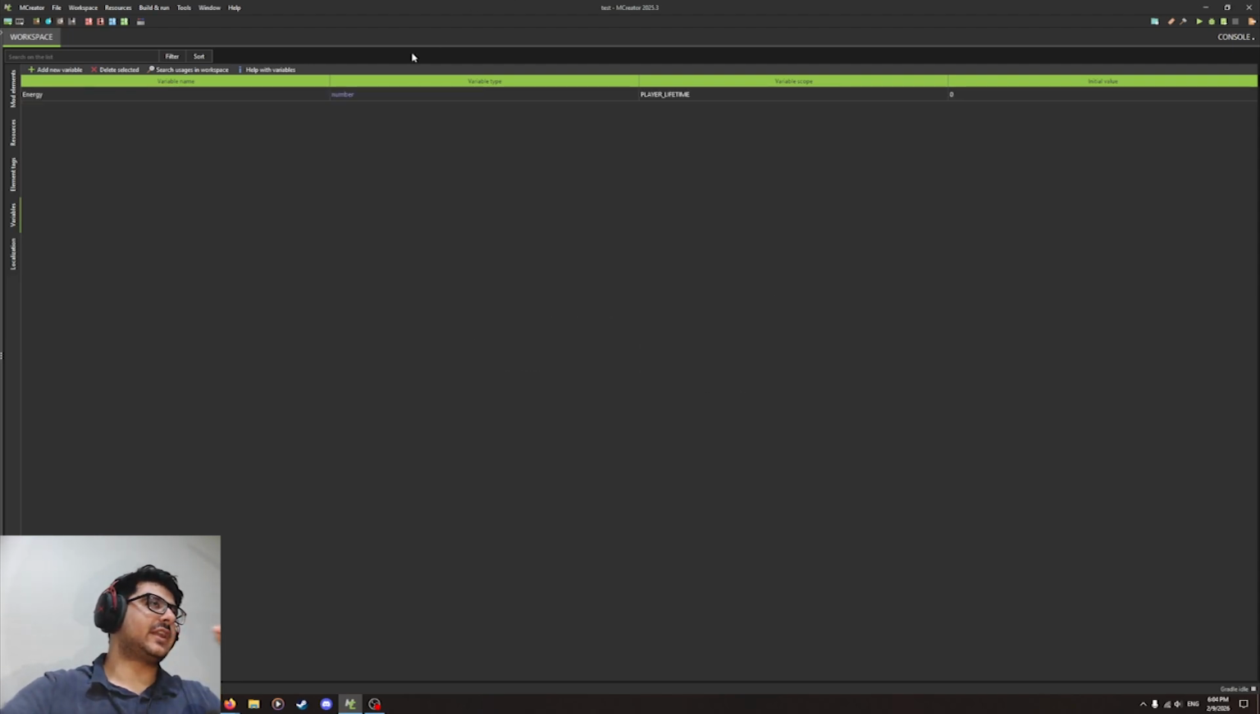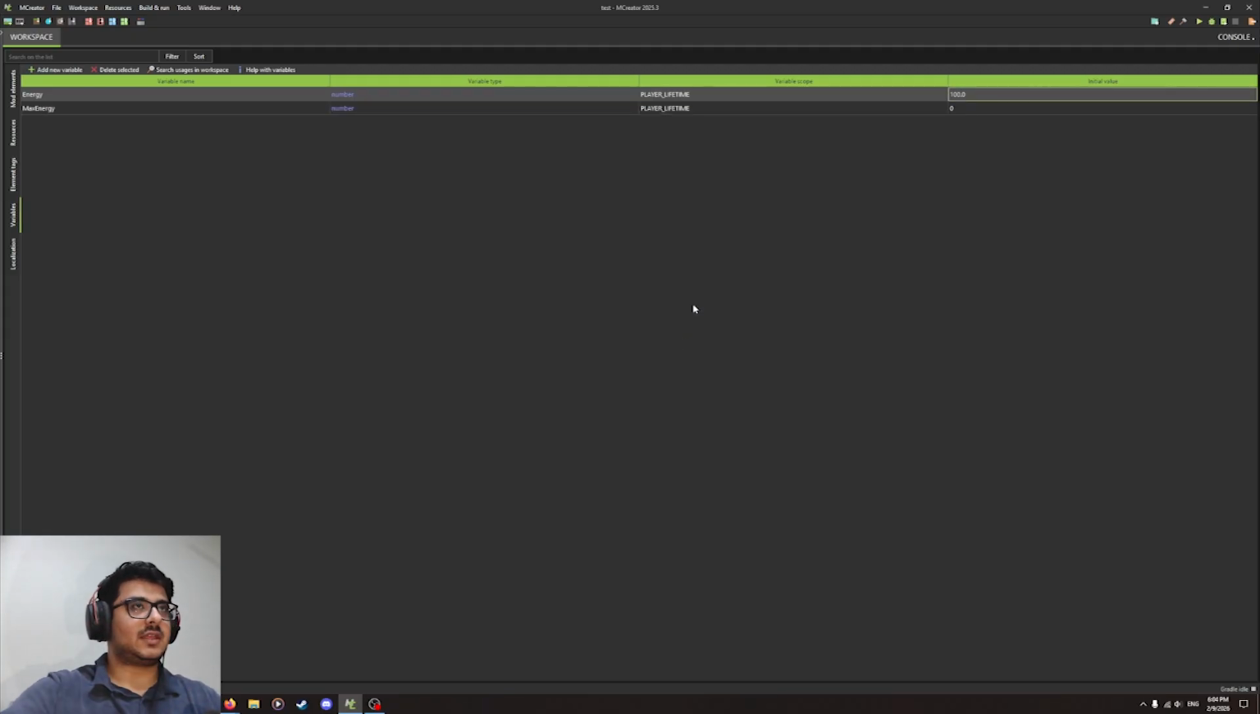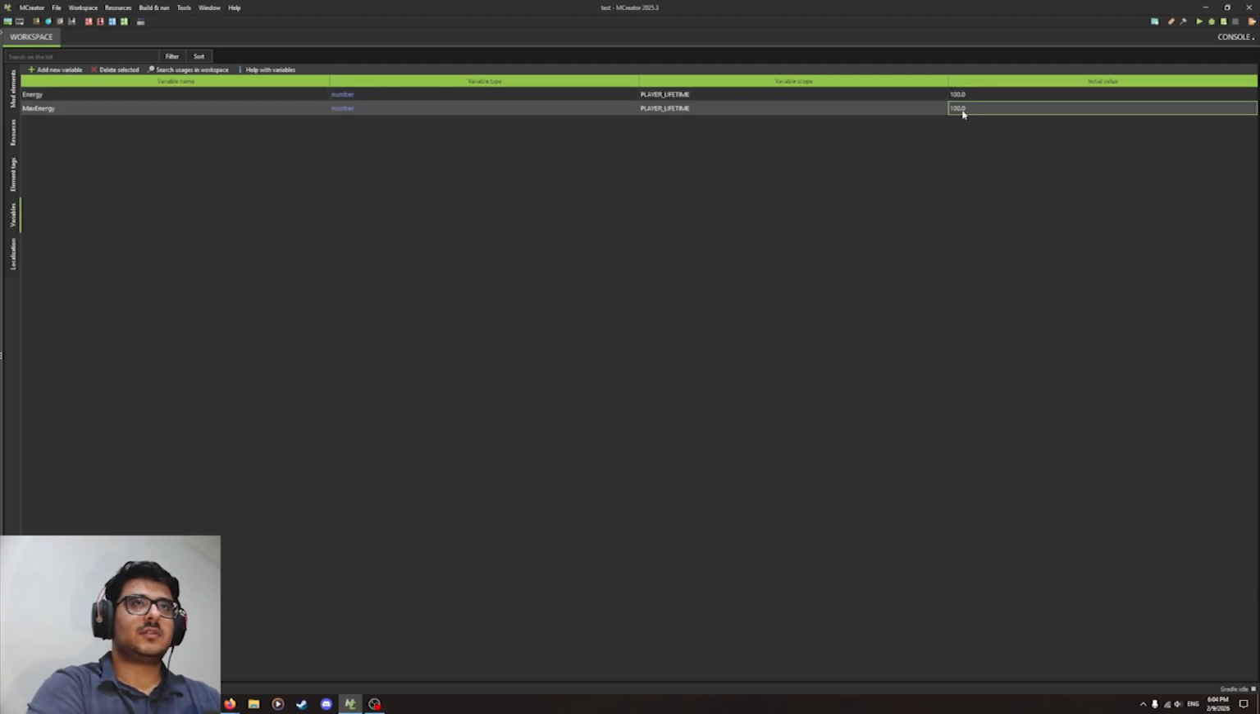So here we have this energy variable. I'm gonna set it to default as 100. And let's add max energy, because we need it actually. This is so that we know how much is the max energy. When you calculate the overlay, the overlay needs some calculation where it needs the current amount and the max amount, so that we could figure out how to extend the energy.